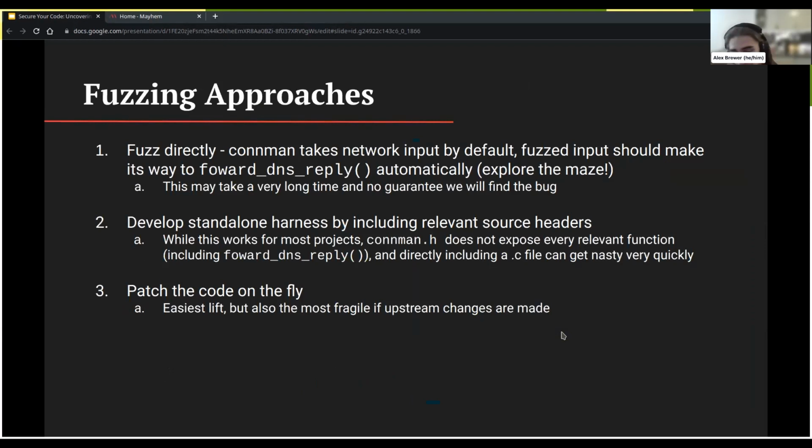All right, so there are different approaches that we can use to actually fuzz this target. The easiest one and the most straightforward one, and if you're going to be looking at open source in general, you're going to want to be looking at fuzzing something directly. Conman takes network input by default, so it should be pretty easy to just send fuzzed input to the connection manager in general, wait a little bit, and eventually an input should be crafted that makes its way to forward DNS reply and automatically explores the maze.